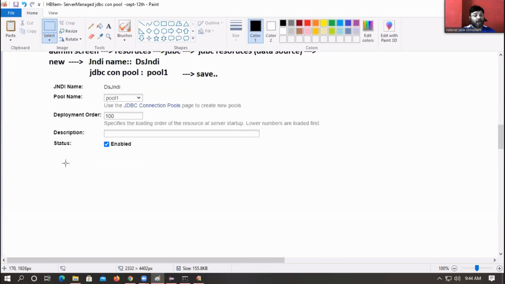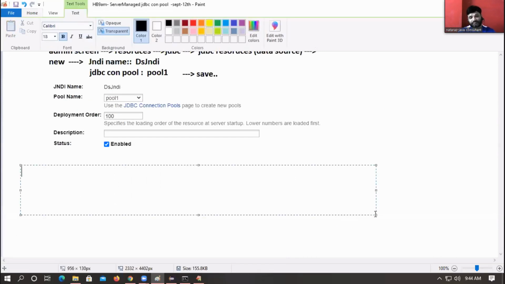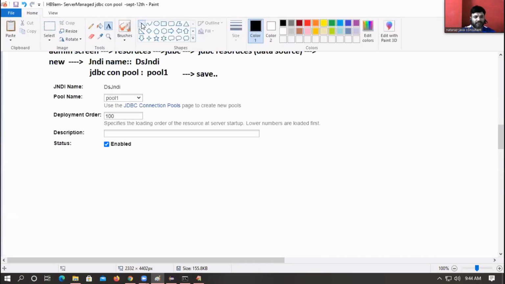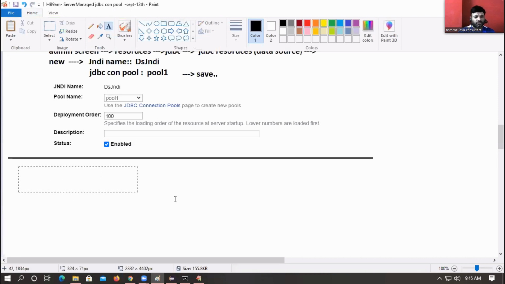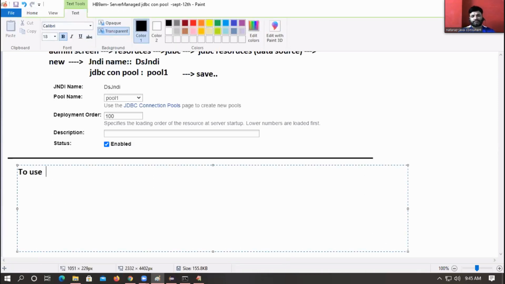Okay. But how to use this connection pool in Hibernate? How to use this connection pool in Hibernate? That's a billion dollar question, right? Okay. To use it, understanding my point there.